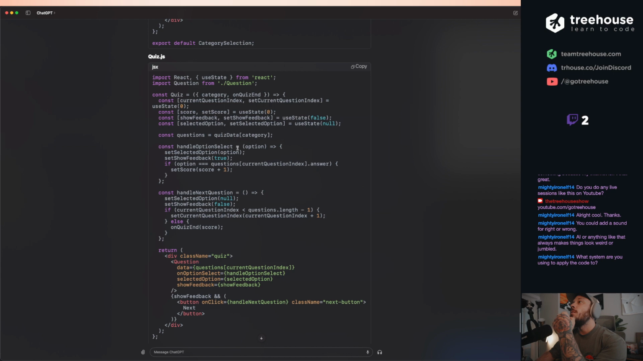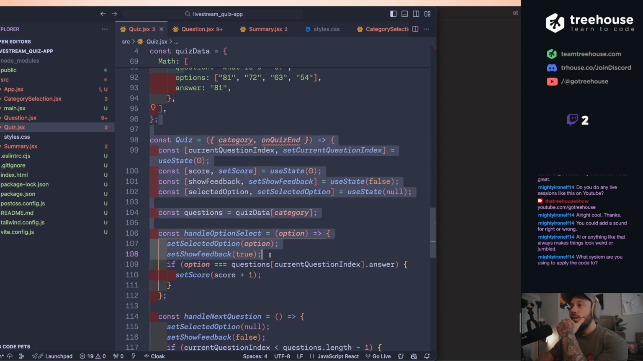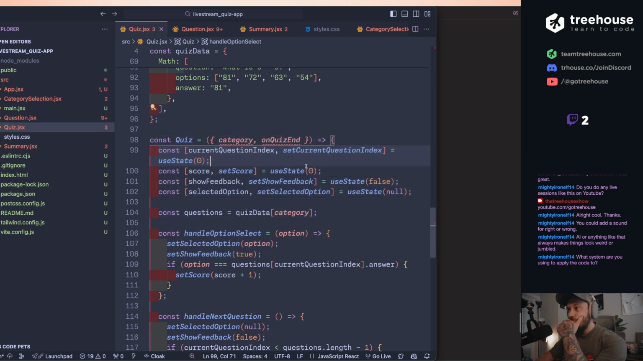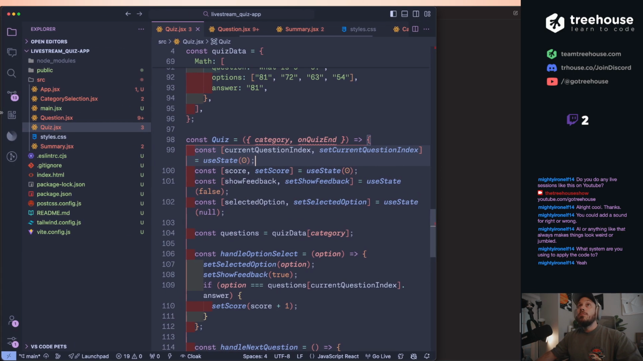What system are you using to apply the code to? What do you mean, like this app here? Like the app that I'm actually typing the code in? Oh, this is VS Code.